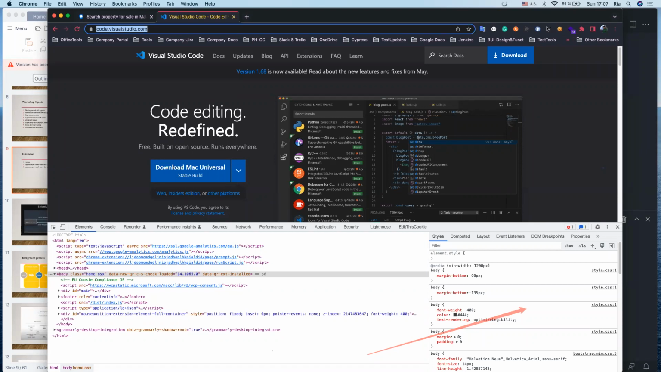Vinayak, which file can we use, like in Maven projects we use pom.xml? In Cypress, can we choose a file? Yes, we use the package.json file. The package.json file is the main dependency management file. Here we don't use Maven or pom.xml. I'll show the npm package as well.